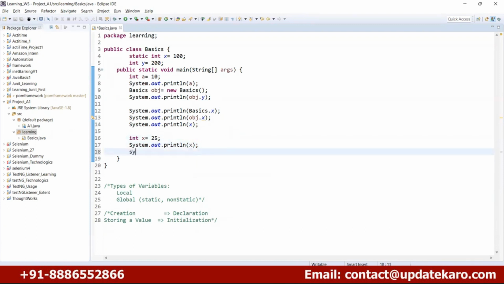So the same thing now, with the class name. Basics, that's my class name, right? Basics.x. Okay, see, it is referring to the static member. Now what will be the output value for this line 18? 100. This will be 100.